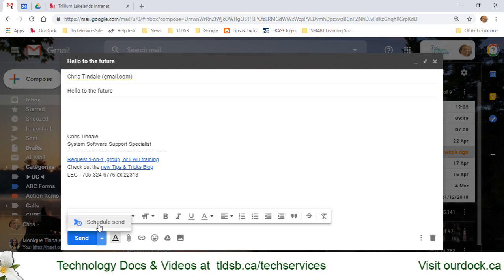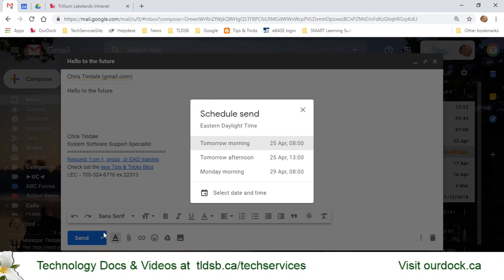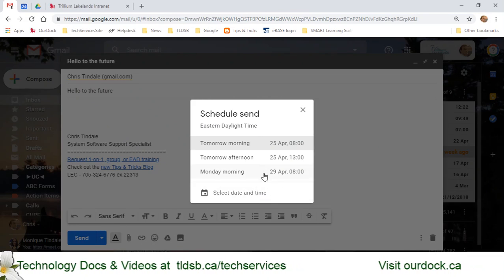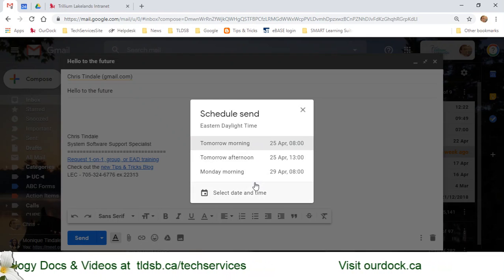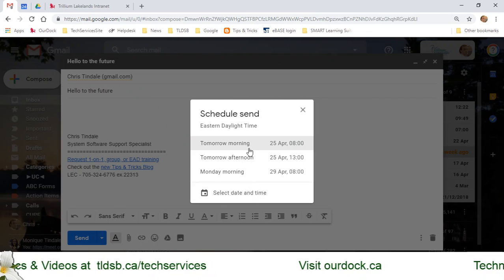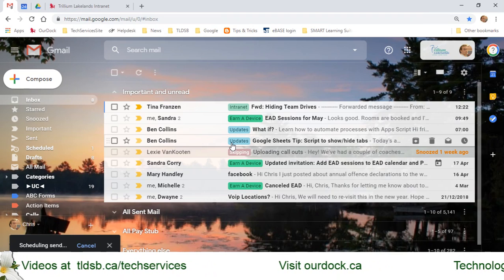I'm going to get the option to schedule send, and on this next page I have the choice between tomorrow morning, tomorrow afternoon, Monday morning, or I can select a very specific date and time, whatever I like. Right now I'm going to go with tomorrow morning.